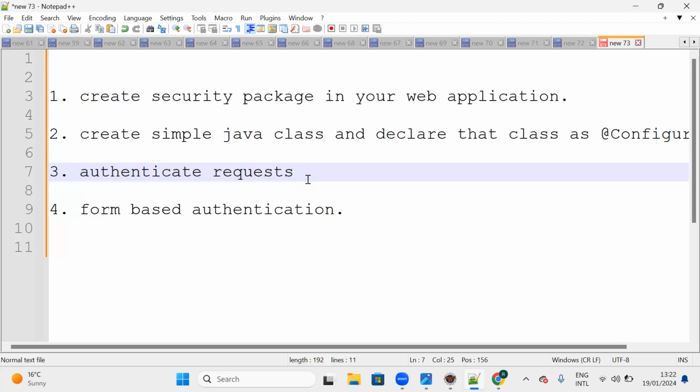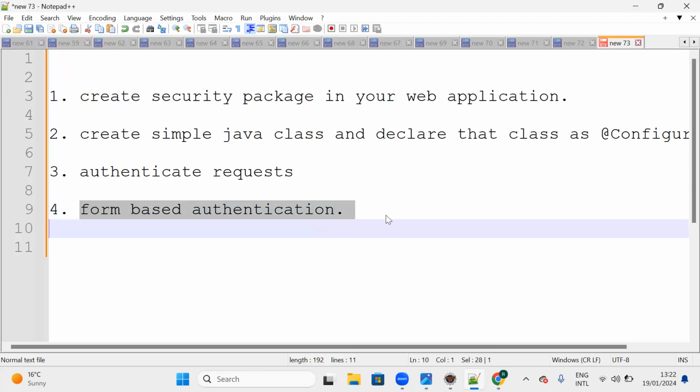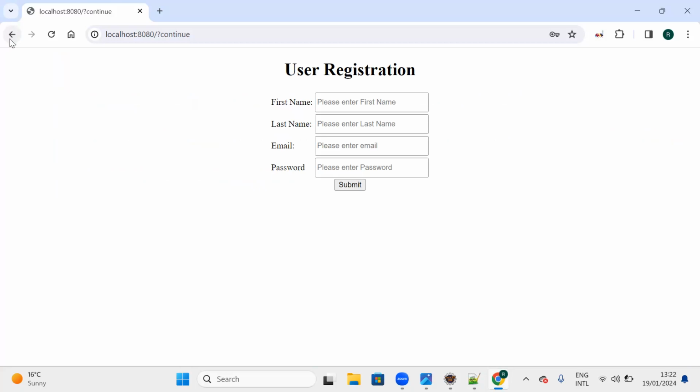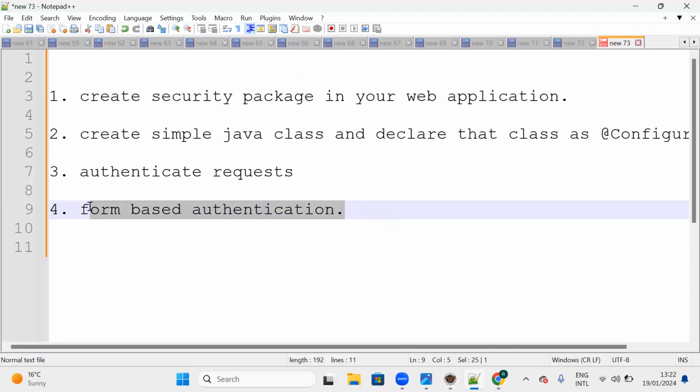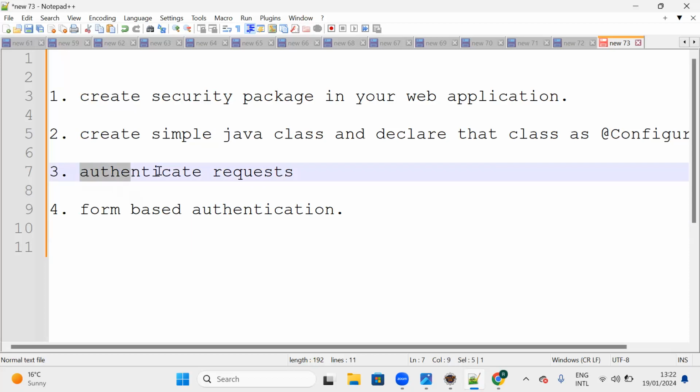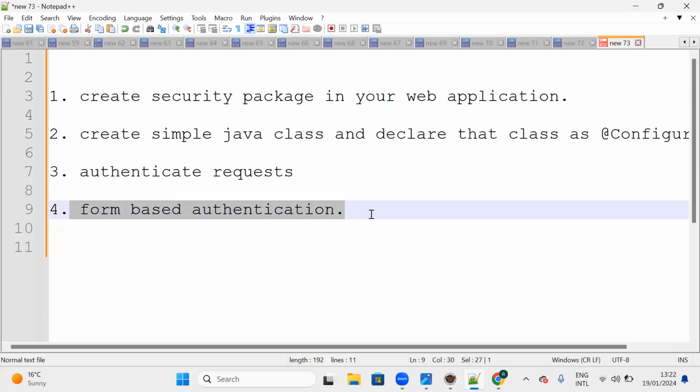Technically we can call it authenticating the request: authenticate request, entering username and password in the login page, that is nothing but authenticate requests. And the next step, we are doing form based authentication. Earlier, in the login page we were just entering the username and credentials using a web page. This is nothing but form based authentication. So that is the meaning of this fourth step. So first step will be authenticate request, and next form based authentication.